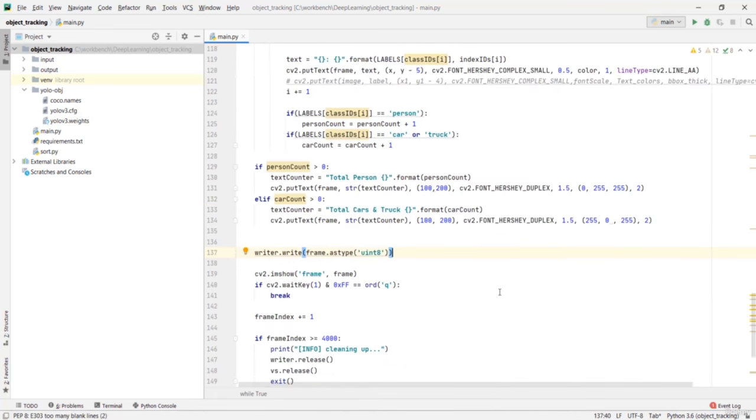objects present in this frame on the image based on previous calculation, and finally, the modified frame is added to the main writer object for saving to generate the final video. The imshow displays a video while the code is getting executed. If you want to quit while the execution is going on, you can simply press the letter Q to quit. And in the end, we are releasing the objects and closing the live video.